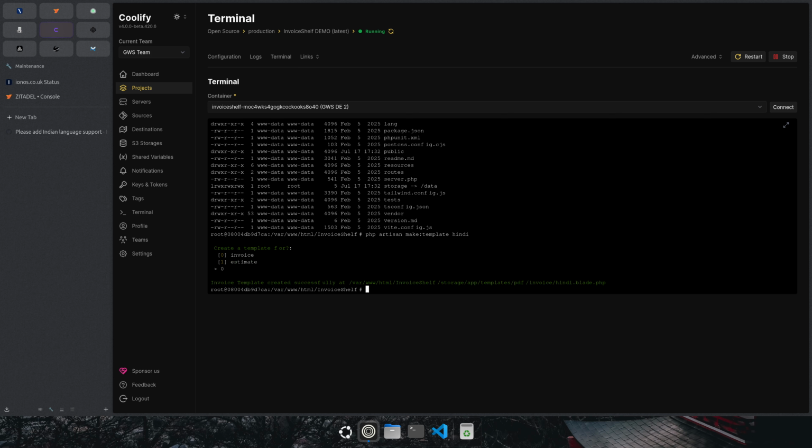If you want to create one for estimate as well, you're completely free to do it. The steps are going to be exactly the same as for the invoice. So I'm not going to create a separate one for estimate. You can pretty much guesstimate what to do there.